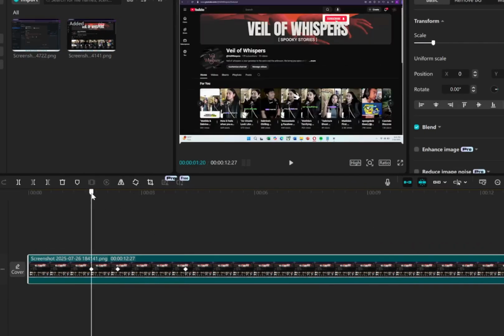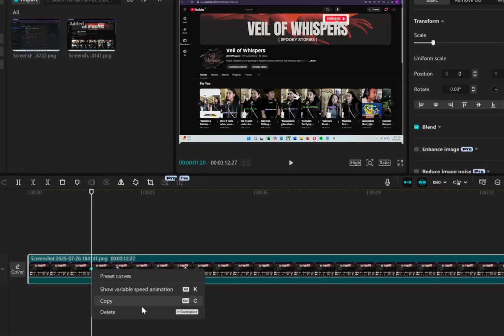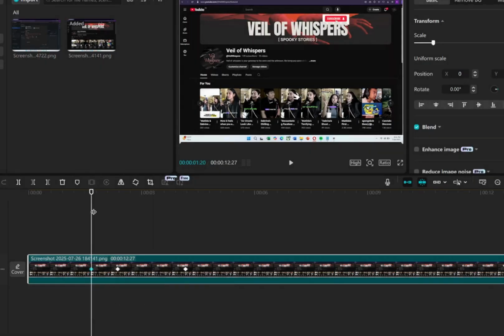Now, go back to the very first keyframe, the one that holds your original scale and position. Once it turns blue, press Control plus C to copy it.